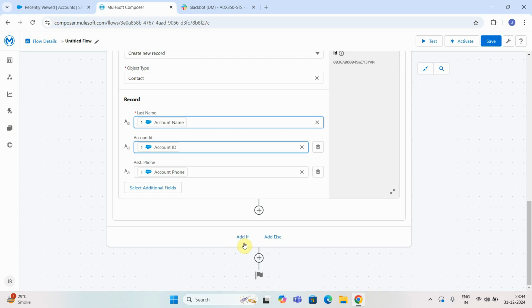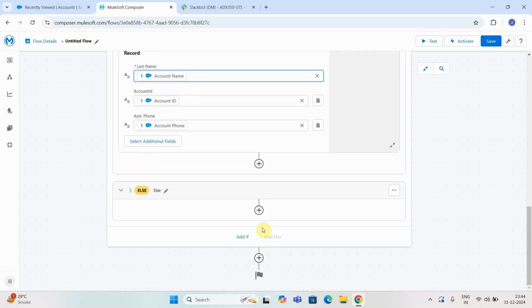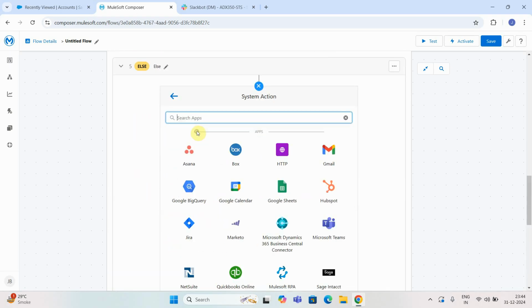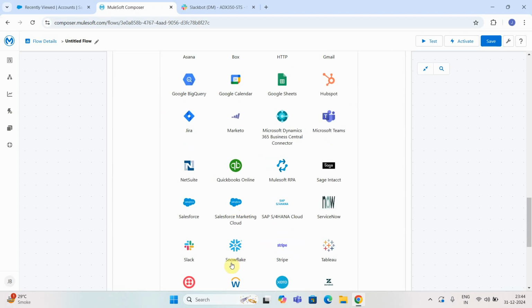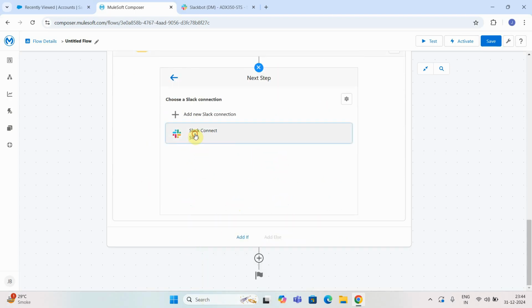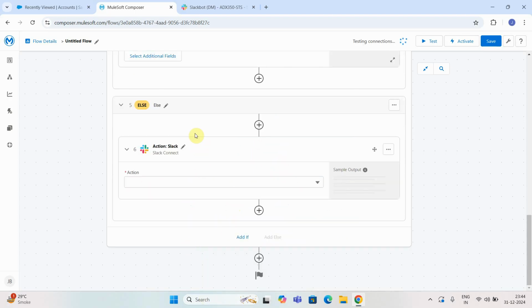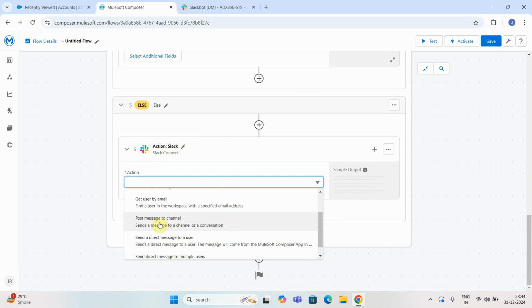I don't have a more if, so I will just say add else. And here I will use the Slack, add action, and select connect. I already showed in the previous video how to create a Slack connection, so you can watch my previous video and you will come to know how to create a Slack connection. And under the action, I have to post the message to channel.